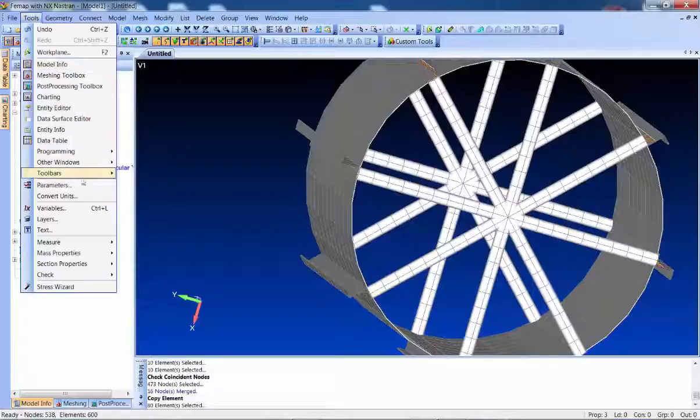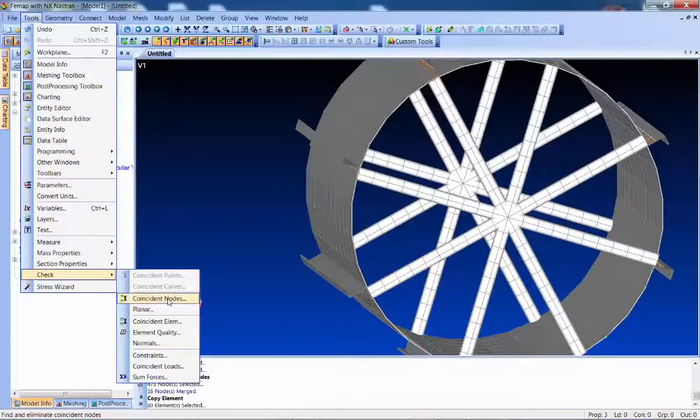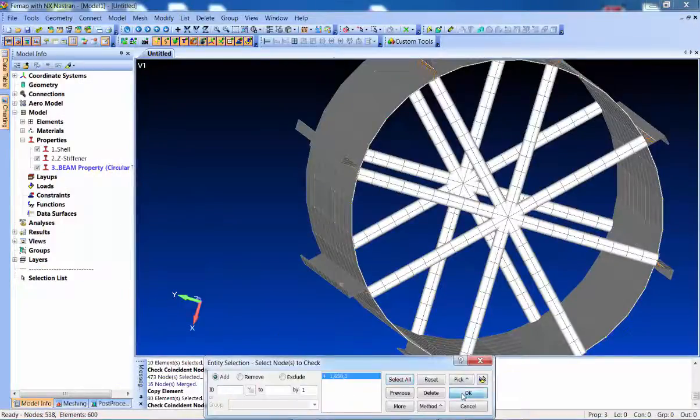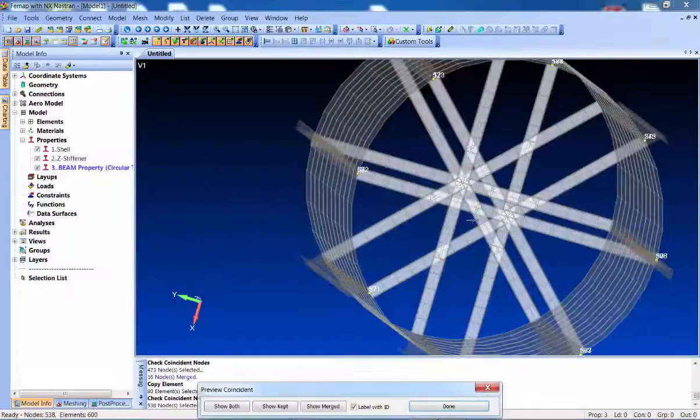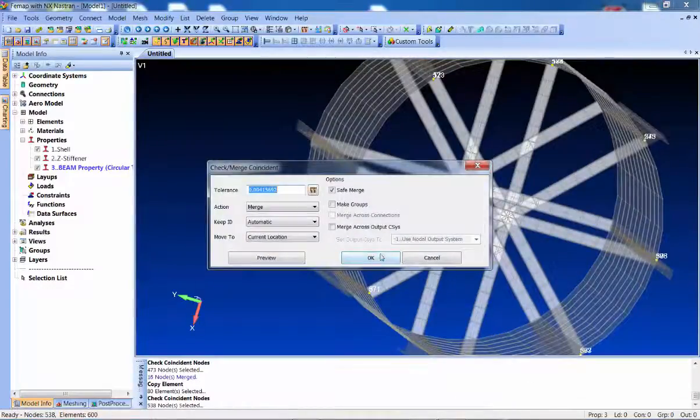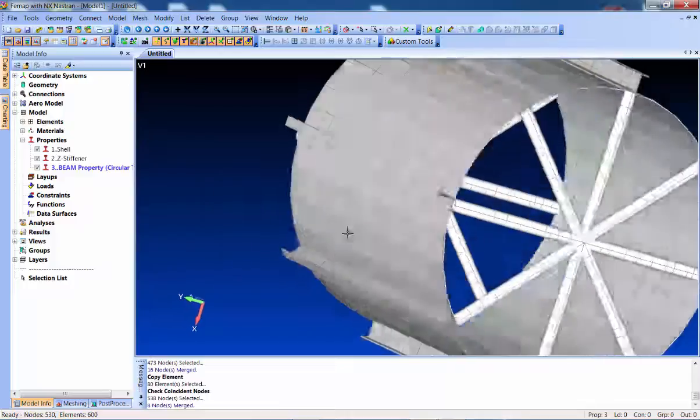So we'll just do another check here for coincident nodes, because those will need to be merged down at the bottom. So there's those, say OK. They're now merged.